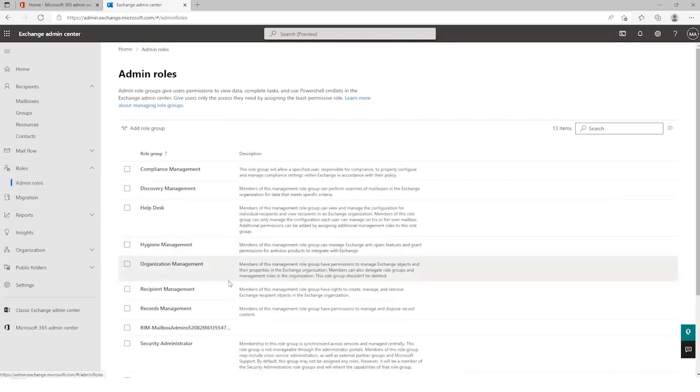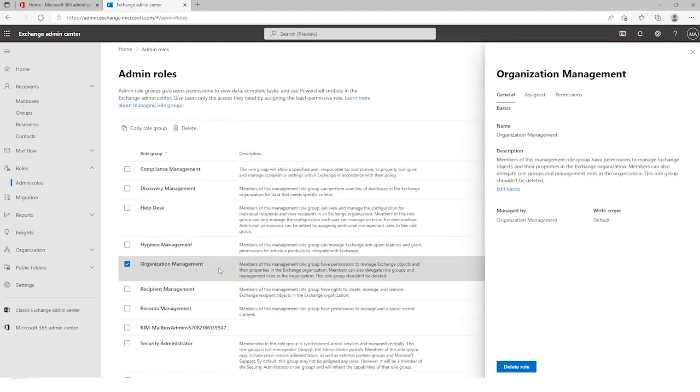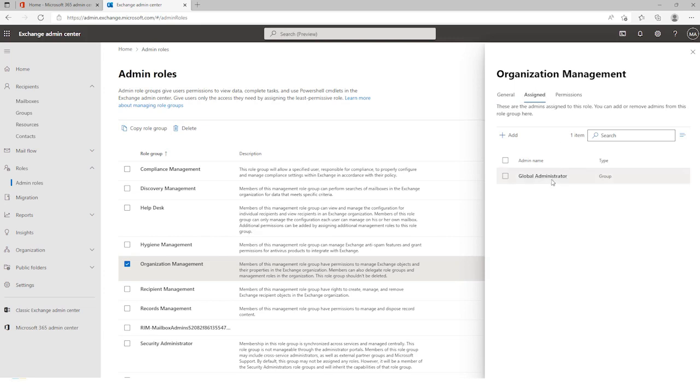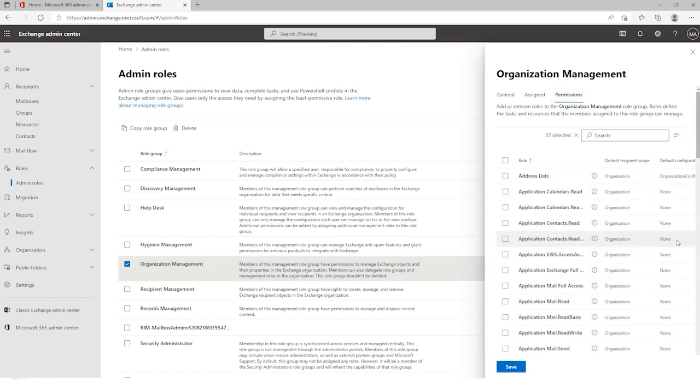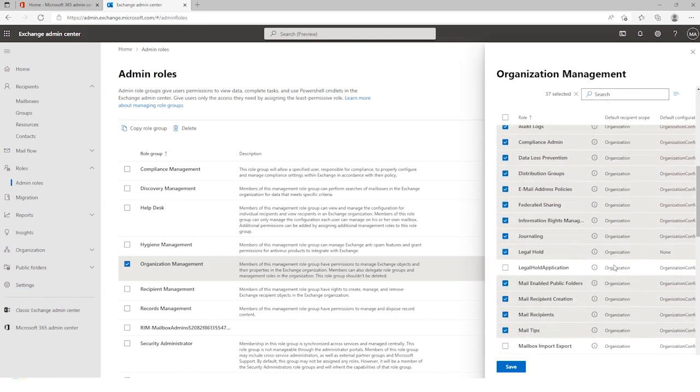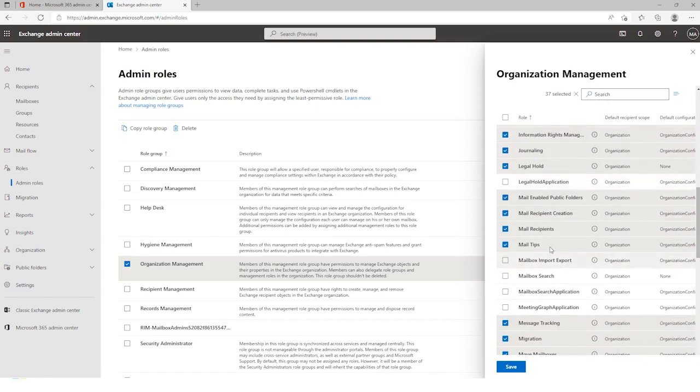Now in this case, I could create a new role with these permissions. In this case, I'm going to use the Organization Management role, which as you can see as a global admin, I already belong to. What that means is that I already have the permissions associated with this, and one of the permissions that I need is this one, mail recipients, which has already been assigned.